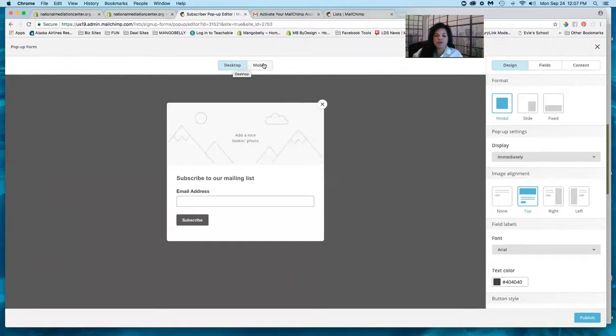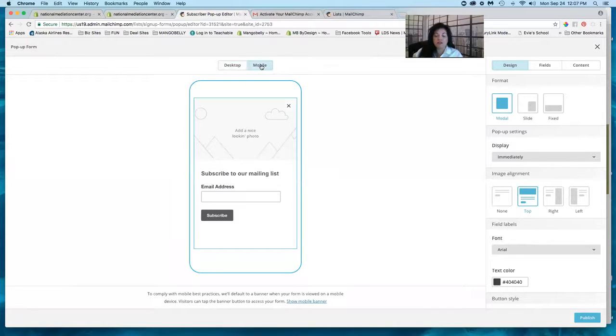So the wonderful thing about this is it gives you an opportunity to view both. Here's the desktop view, and if you just click the button that says mobile, it's going to give you the mobile view. So that way you can make changes and see how that looks. So you're going to add a photo. I can add a photo and I'll be able to change it later. Let me move this over here.